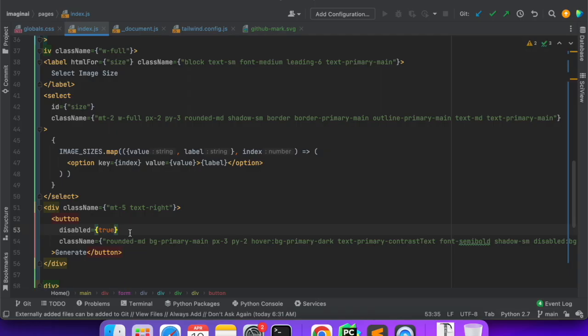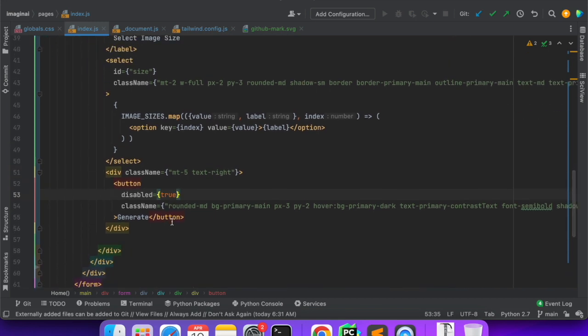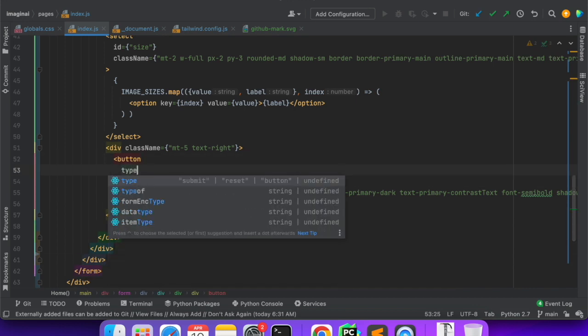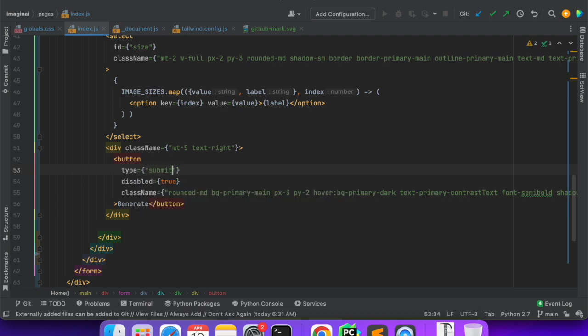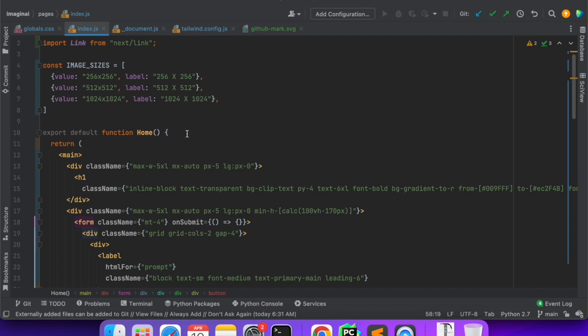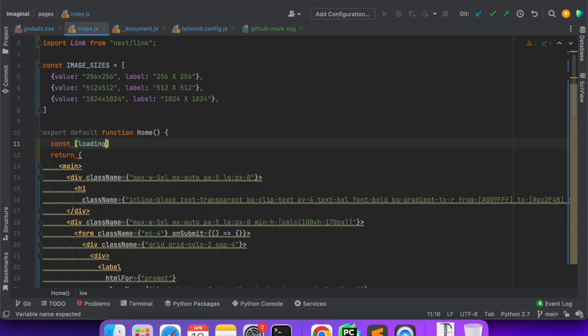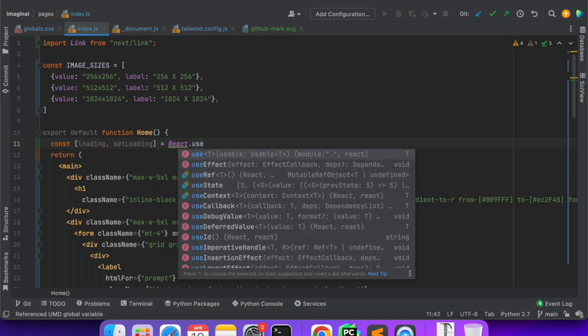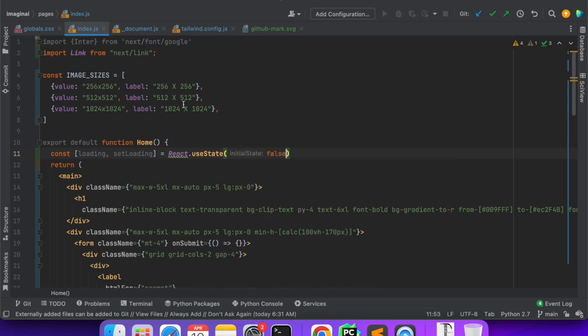So this is fine. Now because this is inside a form, we want this button to be of type submit, so that we can submit a form. Type submit is fine. And once we click on this button, we need a state of loading, so that we can control disabled true and false. So we'll quickly create one state here, const loading, set loading with React dot use state, and it will be false.